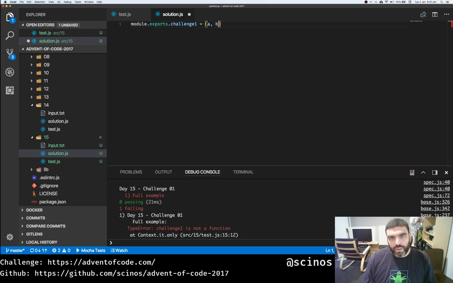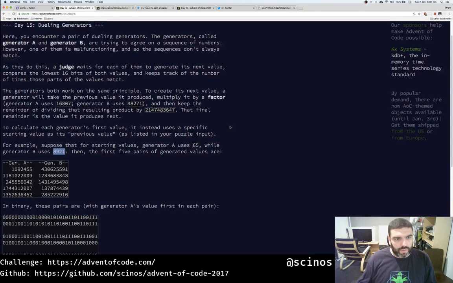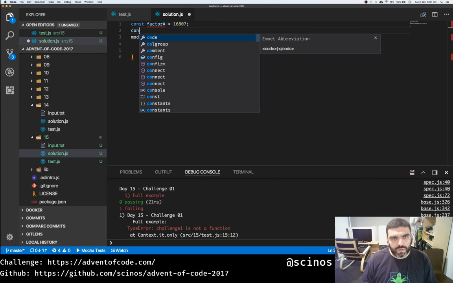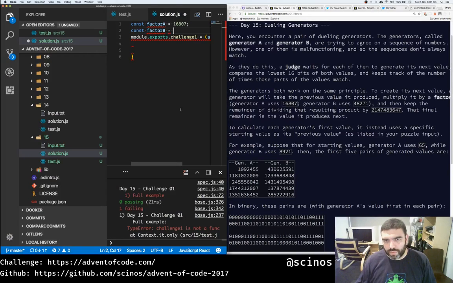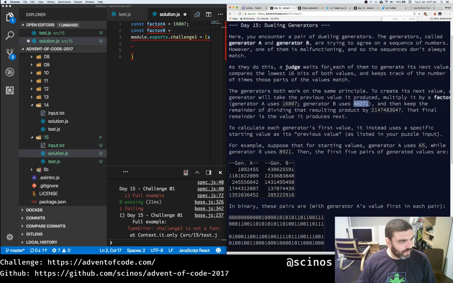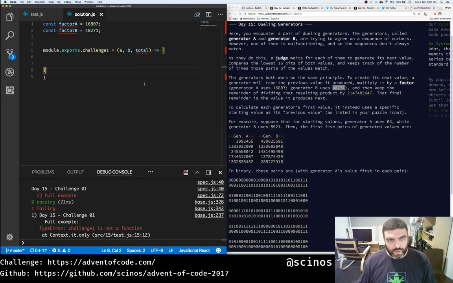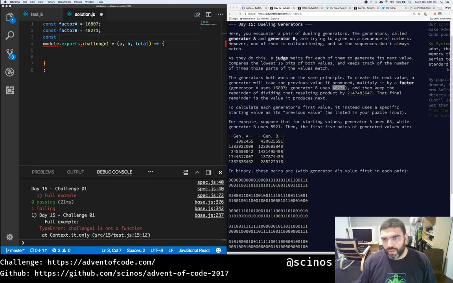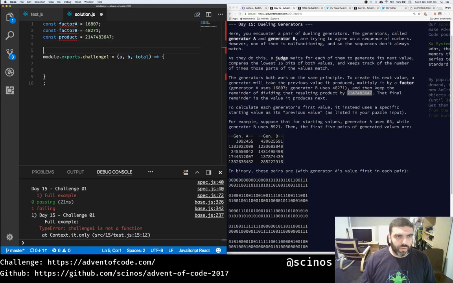Let's do it. So we'll take A, B, and count. Let's save the factors, factor A and factor B, smaller, so at least people can read it. Then I need the product.